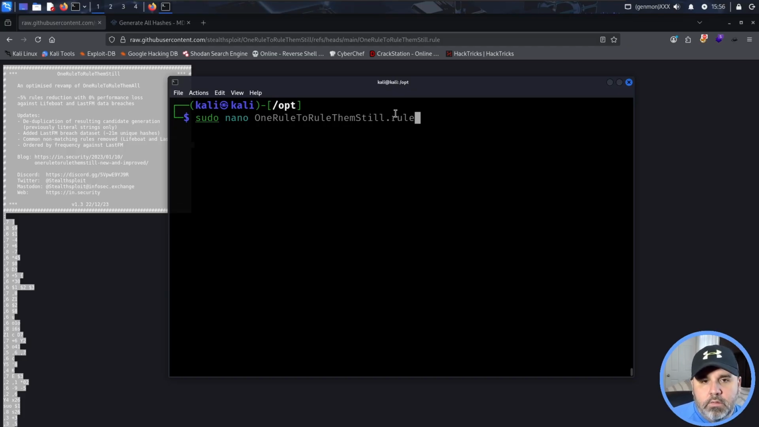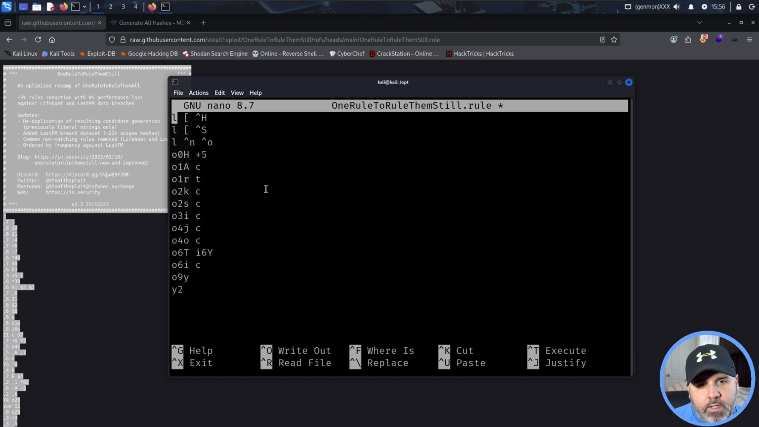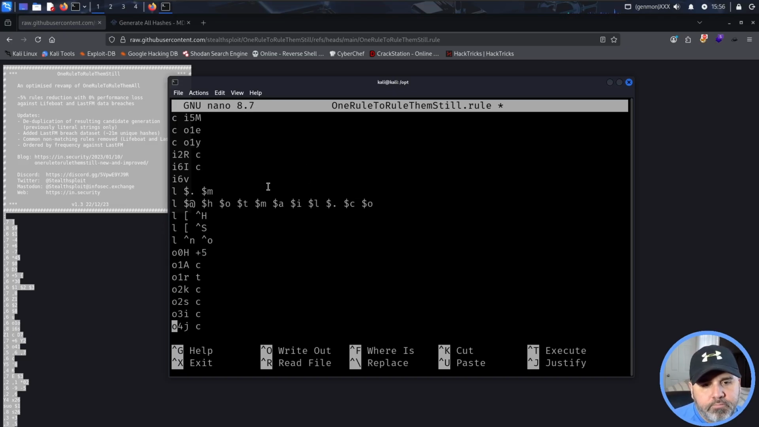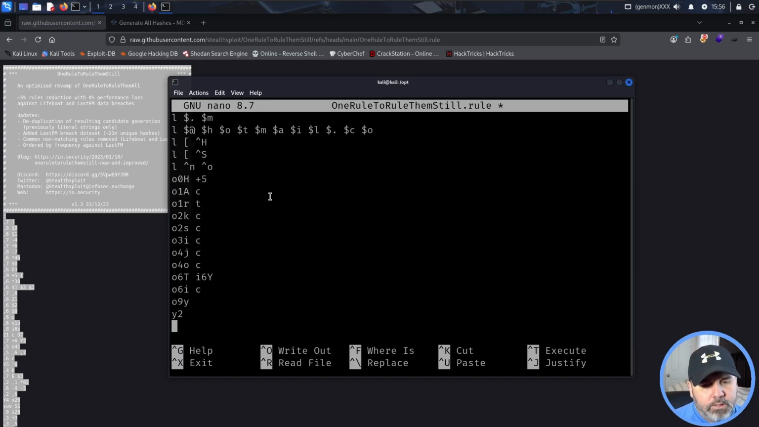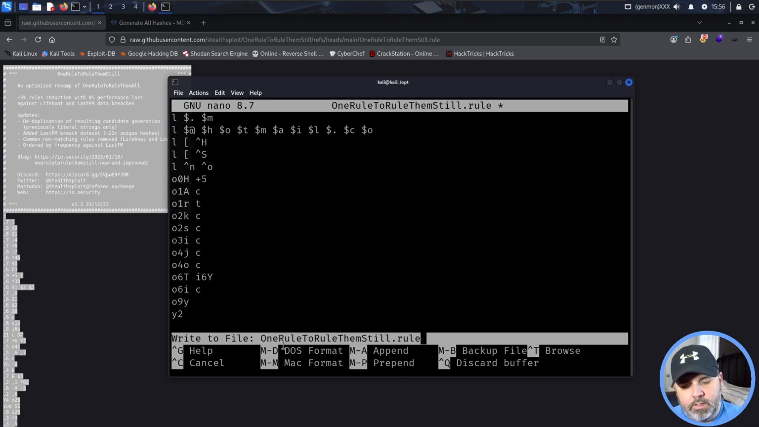Still .rule. Enter to open that up. We'll do Control-Shift-V in order to paste that into our file, and you'll see that it's in here now. You want to do Control-X, which you'll see this little caret down here that just stands for control inside of a Linux machine. So Control-X, it's going to ask us if we want to save the modified buffer. We'll hit Y for yes.